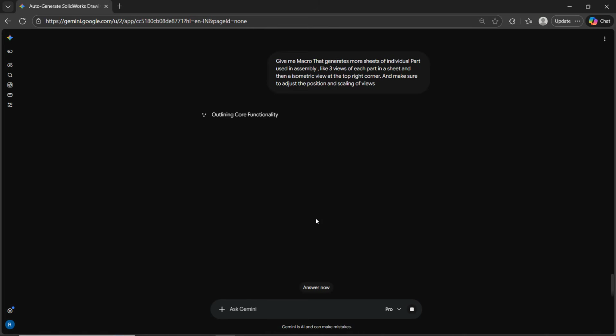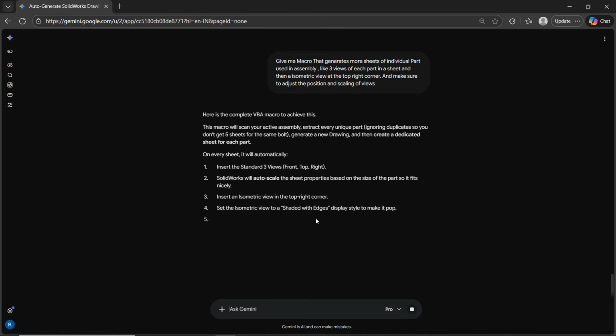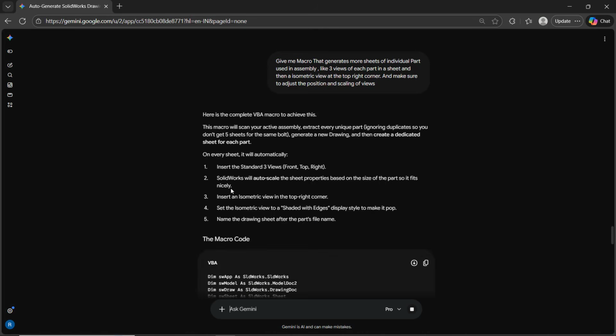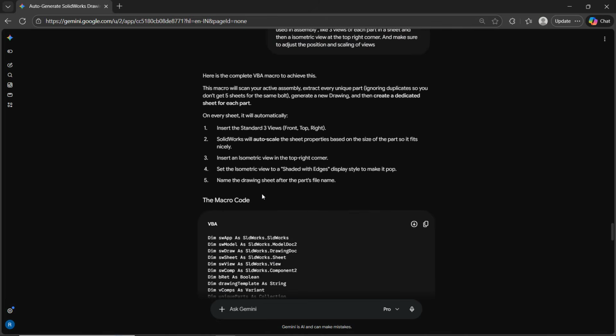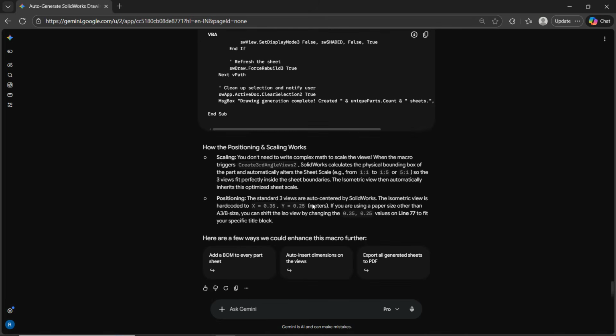So wait for a few seconds. And here we have the new macro code. So we just need to copy this code and paste it in the VB editor, replacing the previous one. So this is our complete code, and here we have a few options to add on, like a BOM for every part, inserting the dimensions, or exporting the generated sheet to PDF. So we can do one thing, we can export the generated sheet to PDF, just click on this option, and it will add this to our code.